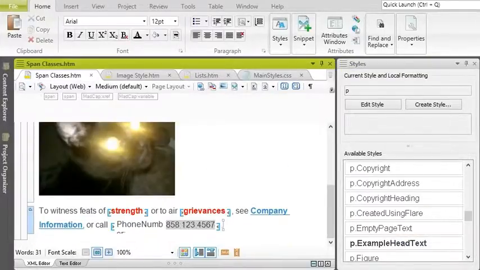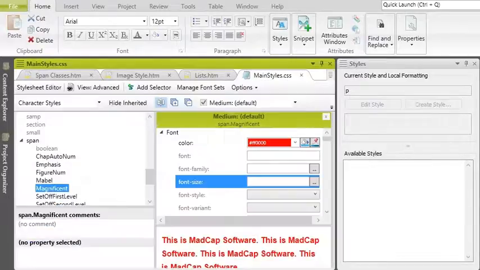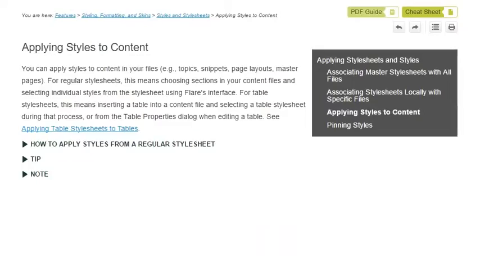One more thing about character styles. If you have your structure bars turned on, you'll see bars across the top that indicate if something has been done inline. You might see a bar that indicates a variable has been inserted into the paragraph, or maybe a cross-reference link. And if you apply any character-level styles, you'll see those indicated too by the span bars. If you want to make a change to the span style, you can right-click on the span bar and select Style Class, then Edit Style Class. The Style Sheet Editor will open with your style class selected. For more information about applying styles to content, see this topic in the online help.